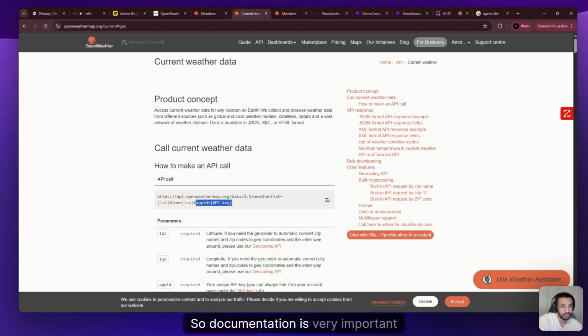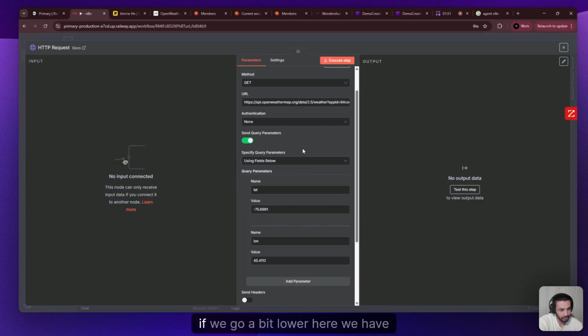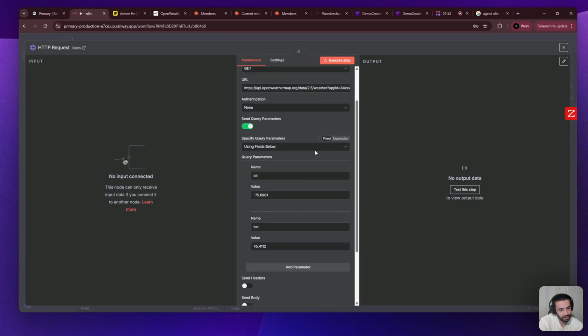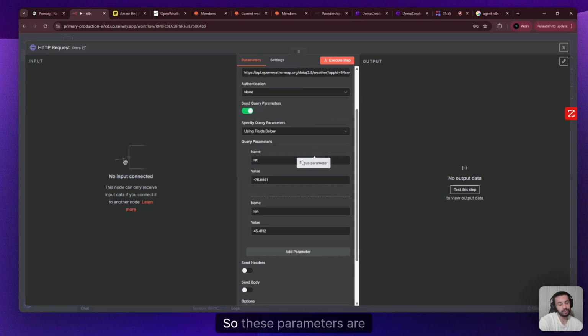So documentation is very important when you're using APIs, and different services have different documentation. So it's not always going to be the exact same thing, but the concept remains the same. If we go a bit lower here, we have our query parameters. So these parameters are what we're asking from the service.